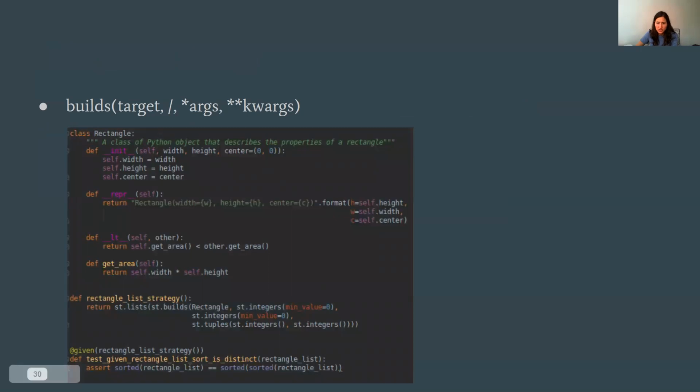The builds strategy generates values by drawing from args and kwargs and passing them to the callable. The callable can be either a class or a function. Here, for example, we have the Rectangle class, and the rectangle strategy will generate a list that will draw integers for width and height arguments and a tuple for the center argument. Then it will pass them to the constructor of Rectangle. You should note that if you're using the attrs library or dataclasses, then you can just use from_type strategy to draw class examples.